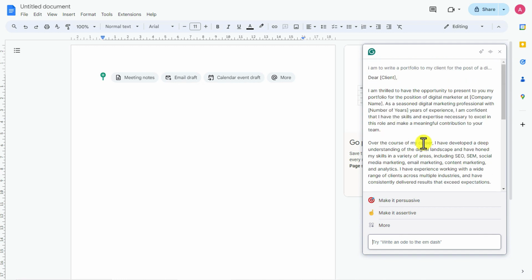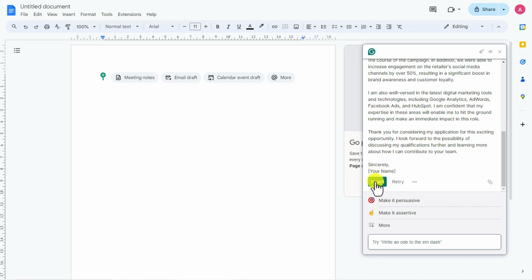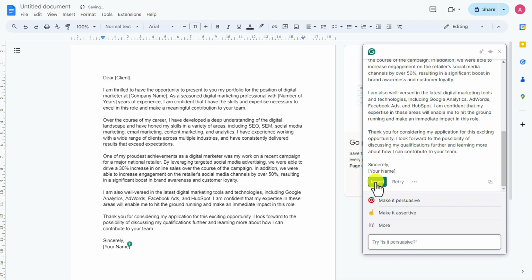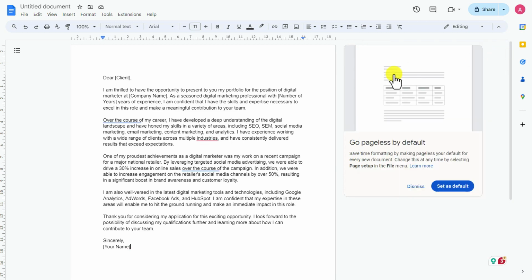Right here, it gives us a beautifully written message. I think all of this sounds really nice. Down below, I'll click on Insert. And this now inserts it directly into my Google Docs workspace. Over here, I'll close out of the Grammarly overlay. Now I can go in and make a few adjustments and modifications, and I should be good to go. This will help me save so much time.